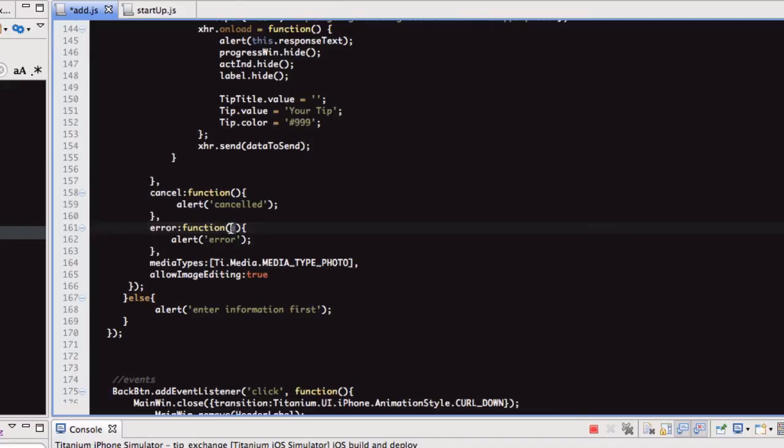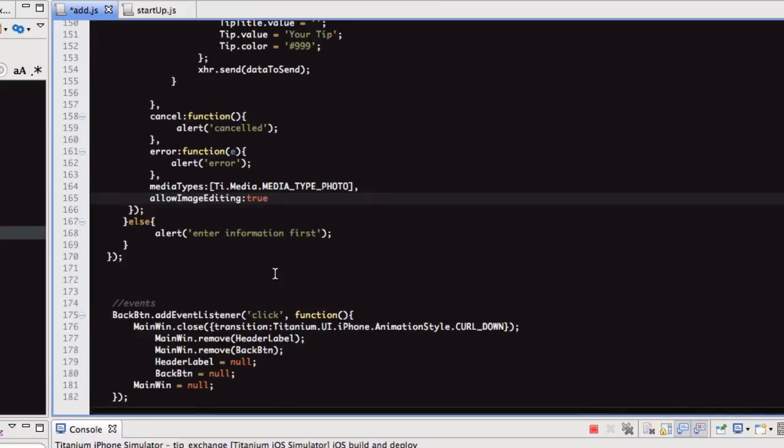If you just do a quick search on the Appcelerator forums, you'll be able to see what is actually returned here, because there's a few things that you can use which will help you find out why you have received the error. This just says we're accepting photos and allow image editing true, which we don't need, to be honest. Could probably take that out.